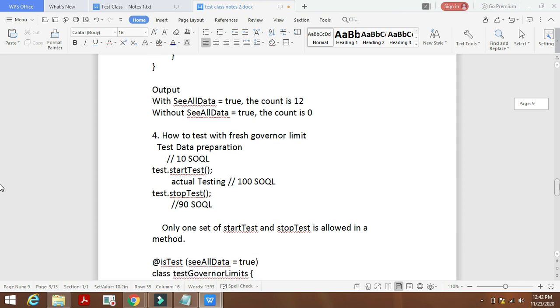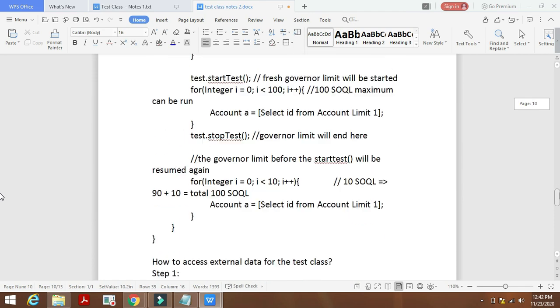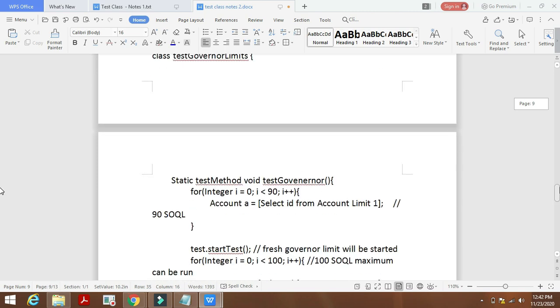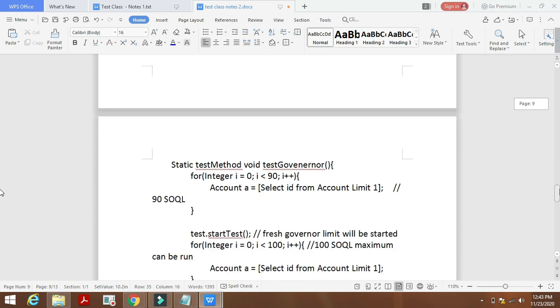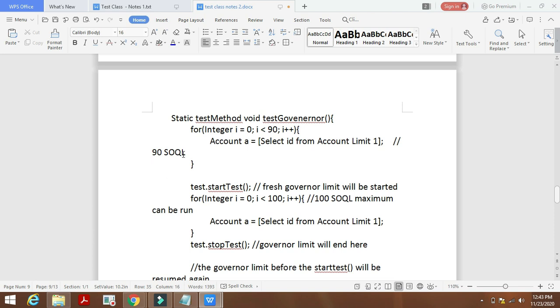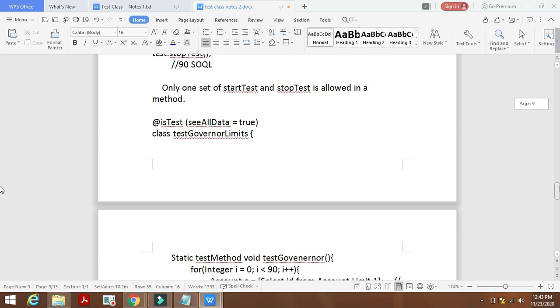So how to test with fresh governor limits? We can test the data with fresh governor limits using Test.startTest and Test.stopTest. Normally one set of startTest and stopTest is allowed in a method. So here we have got one class for testing the governor limits. This is also the same. Here we have got the 90 SOQL, and then we are using Test.startTest. If you use Test.startTest and stopTest, we will not get any exceptions in the execution of the class. Okay, let's take this class.